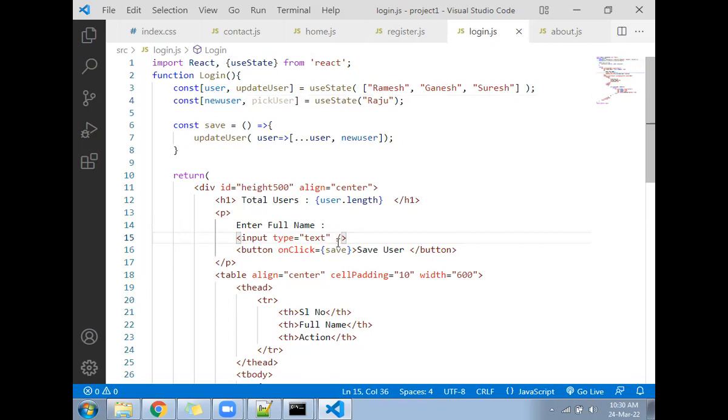The user will type the value in the text box. In the text box, pick user will be available. As soon as you start typing, your value will go to the new user via pick user. On change, we will call the pick user. So whenever you type any character, pick user will be called, and pick user will take the current value and give it to the new user every time you start typing. Okay, look here. On change.